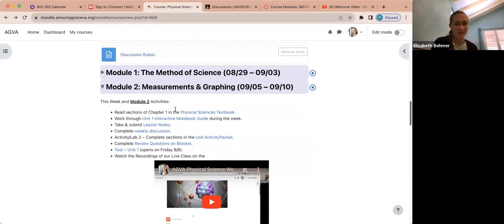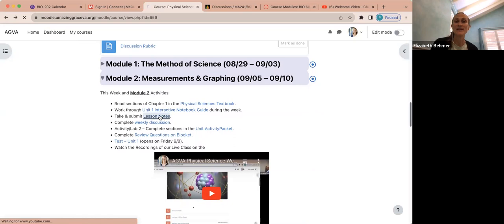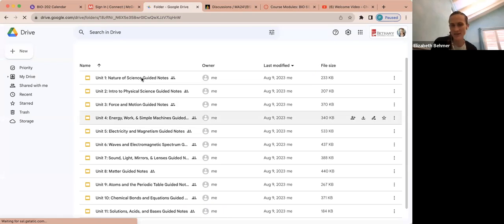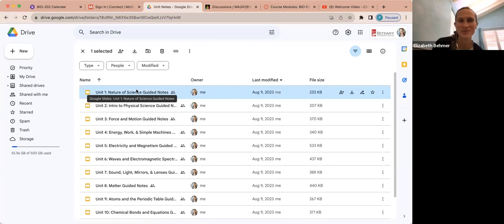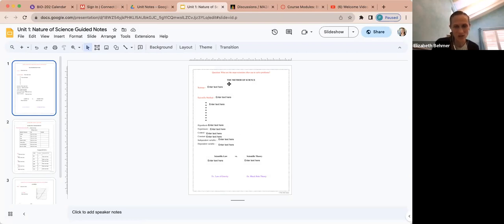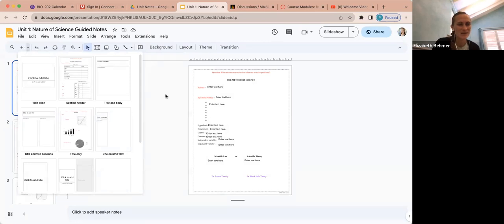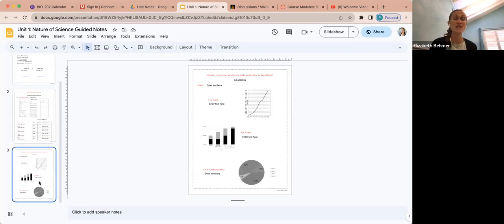We have reading sections in your textbook, working through the interactive notebook, and then taking and submitting lesson notes. This is something you will need to fill out and submit as homework each week. Again, we're still in Unit 1, so these guided notes will look familiar because you should have submitted most likely just this first page where it talks about the method of science. I know it's a little hard to see. Page 2 then and page 3, where it goes through the standards of measurement and then graphs. These are the notes that you can fill out and submit in Moodle.